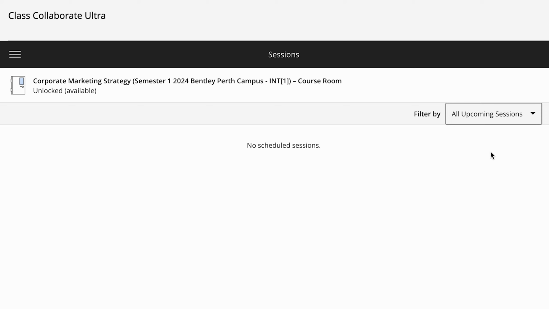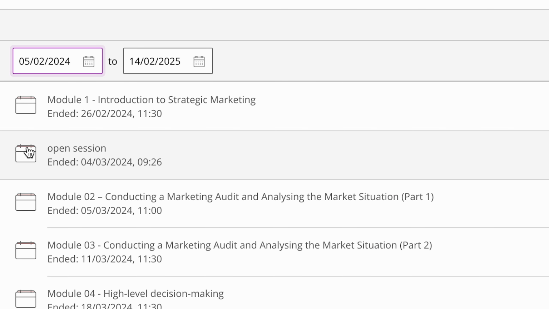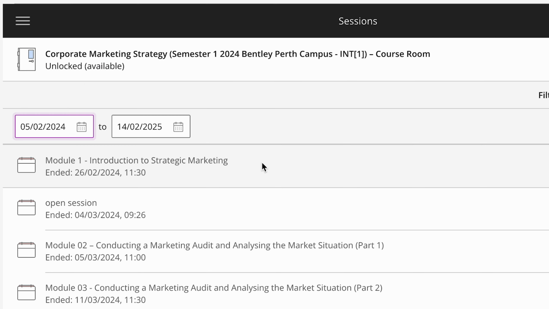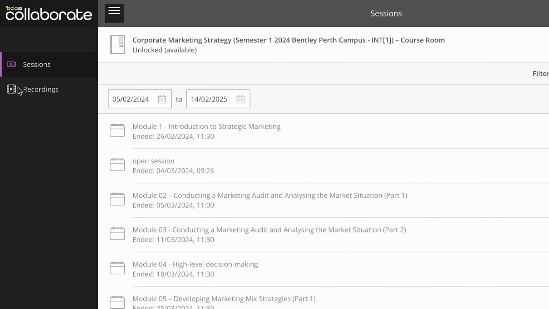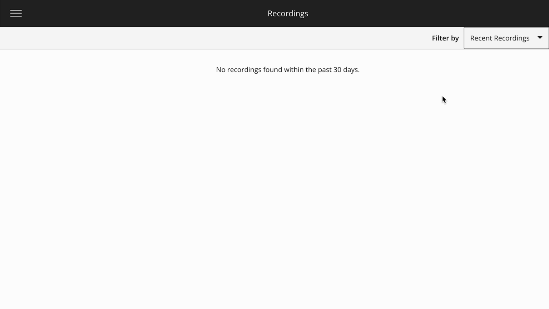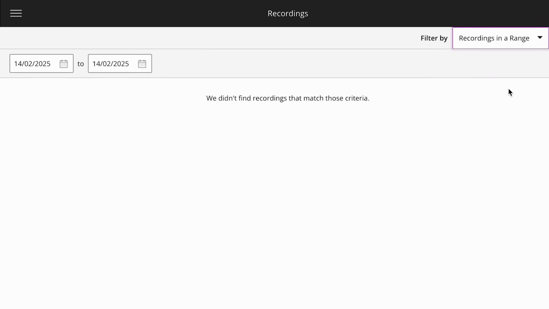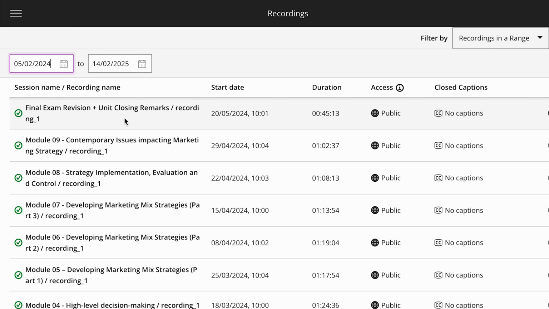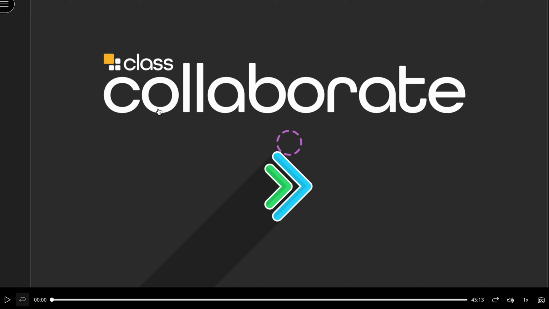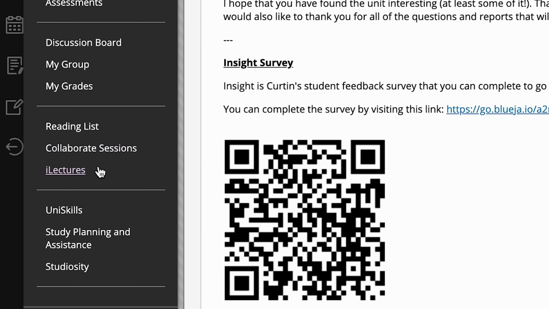Selecting the filter menu at the top right corner, we can adjust for upcoming sessions, previous sessions, or to view recordings and arrange. If you wish to view previously recorded sessions, select the menu in the top left-hand corner and select Recordings. If you want to view materials from earlier in the semester or study period, select Recordings in Arrange and adjust the start date to the beginning of the study period. In order to view any of these, simply click on their link. This will open up a video on the page and you'll be able to view the session similar to an iLecture recording.